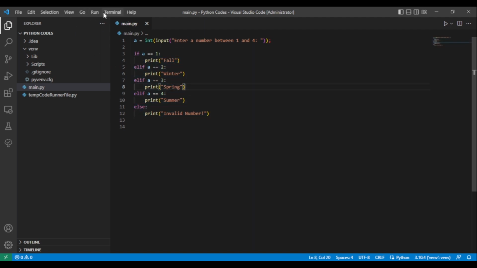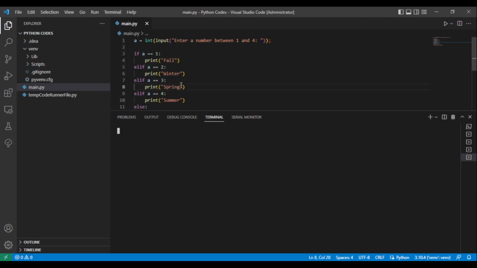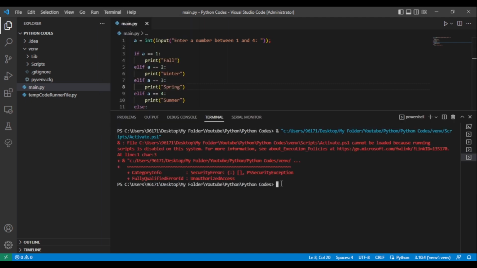And if you're using VS Code, you can check the Python version using this command, python and then version, and it will print out the version of your Python. If you're not using VS Code, you can just type this command in CMD or terminal.